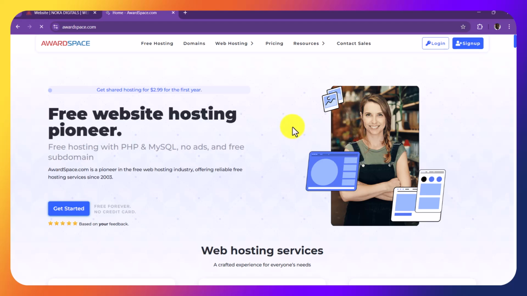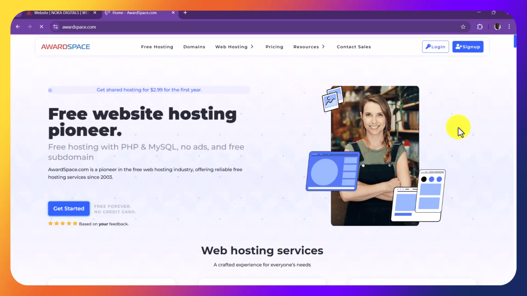Okay, so this is the website that we are going to use to create our free domain. When it opens like this, you can click on sign up. If you already signed up, you can click on login, or you click on get started. So you say what? Free forever, no credit card. So you are not going to use any credit card to buy any domain. And then click on get started.